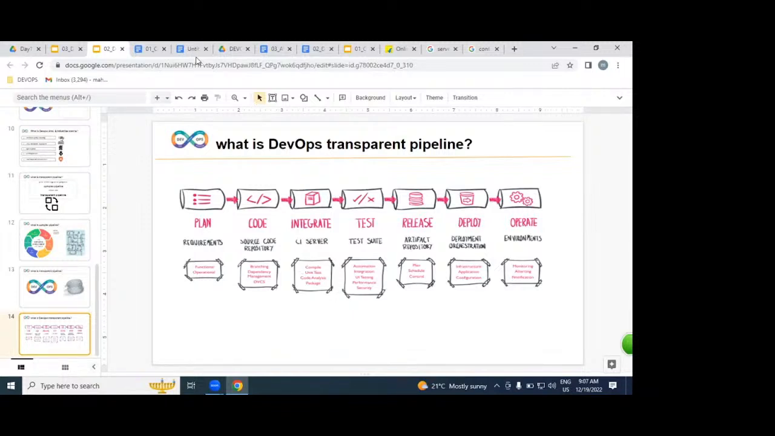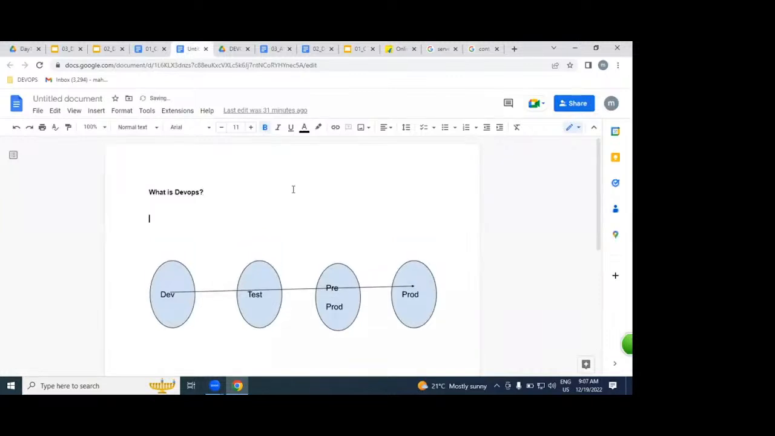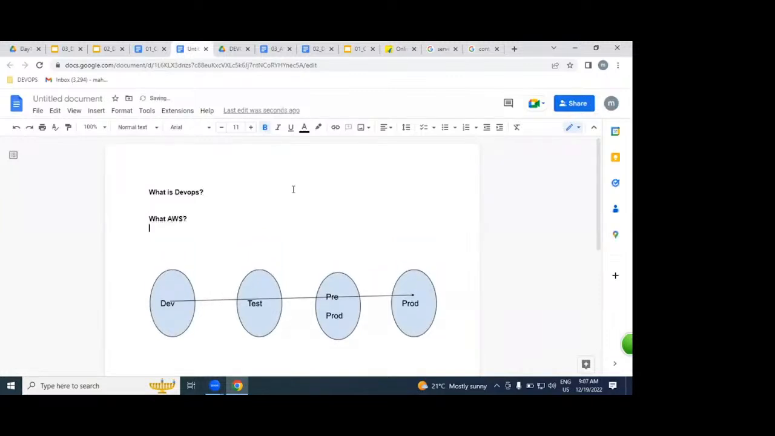Okay. Tomorrow we are going to discuss what AWS is and what the difference between AWS and DevOps is. That is the class for tomorrow. I hope you all understood what DevOps is. Enough for today, I don't want to hit your brains more. Tomorrow we'll discuss what AWS is, then we can compare. Understood? Very clear.